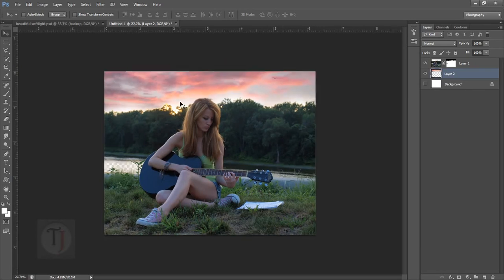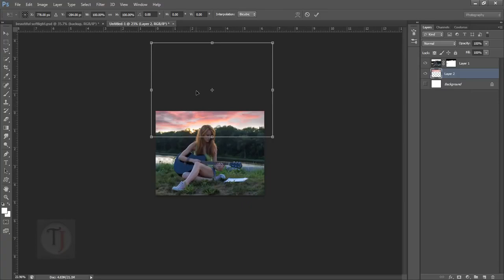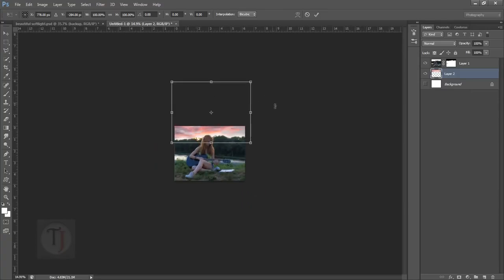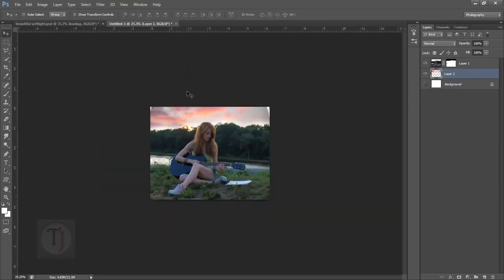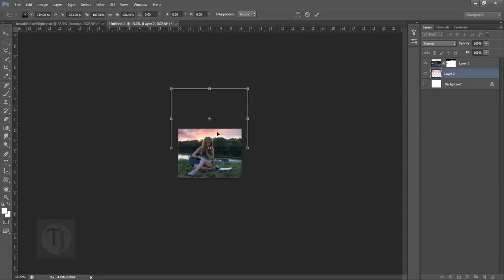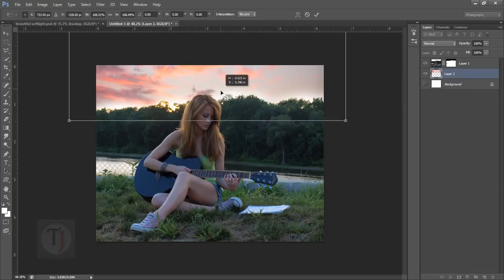We also have to match the perspective, so you can press Ctrl T and after that right click. My PC is really slow, so I'm sorry for that. What you can do is also hold Control, Alt and Shift, press those keys and then make it something like this, so it can match the perspective of the original image, and make it big so we can fill all the area. This is going to work better, and hit enter.